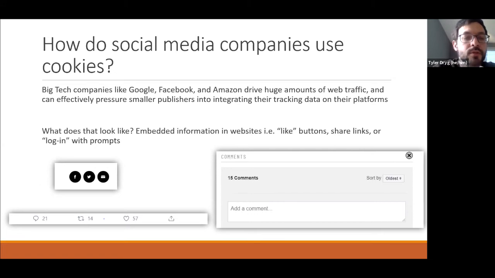But they also have a lot of plugins that they use to encourage other websites to use their services. Again, this is stuff like Google Maps or Google Locations, links to Amazon or other product sites, comments or sharing links on Facebook. These are all things that these big companies can use to put pressure on smaller companies and websites to integrate their tracking cookies on their websites.